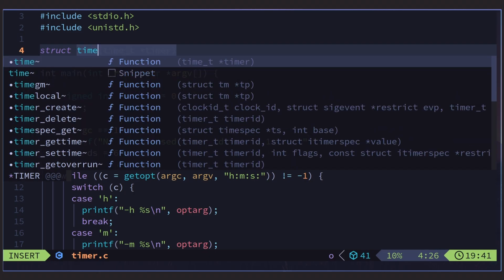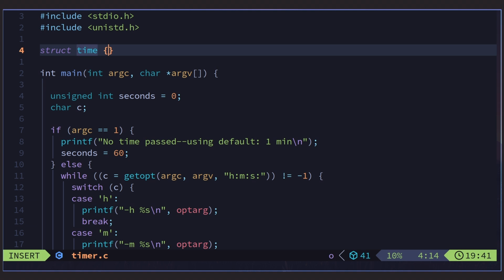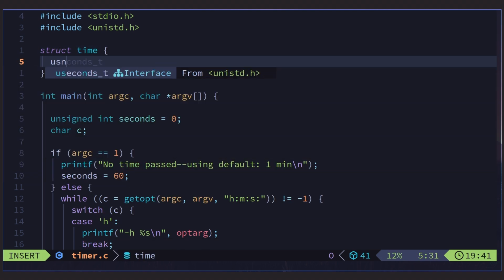Okay, we're going to use the keyword struct, followed by the name of the struct, we'll call it time. Then we need to have curly braces. Inside those curly braces, we can group together some types. And don't forget that semicolon at the end.